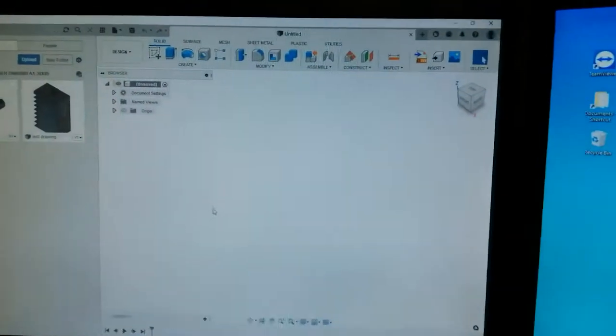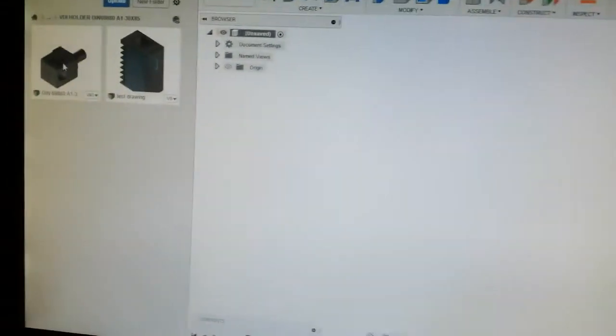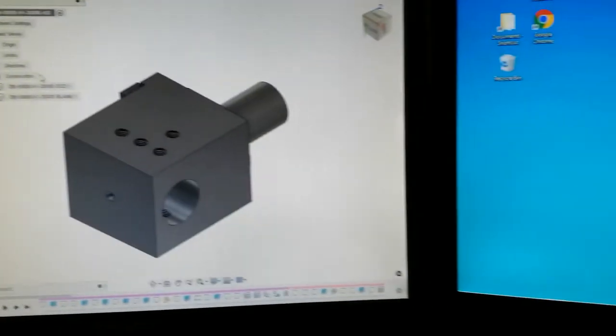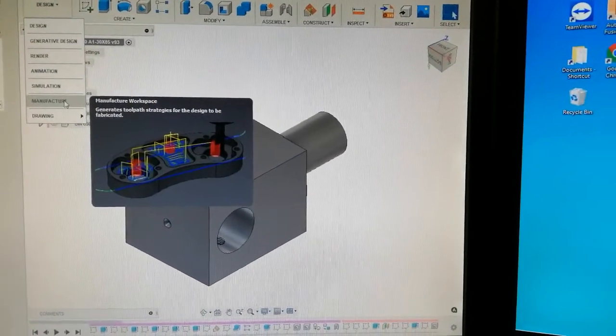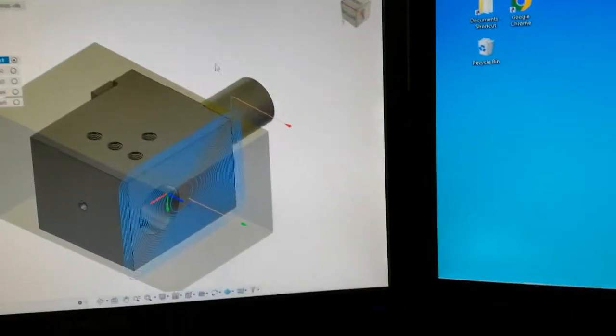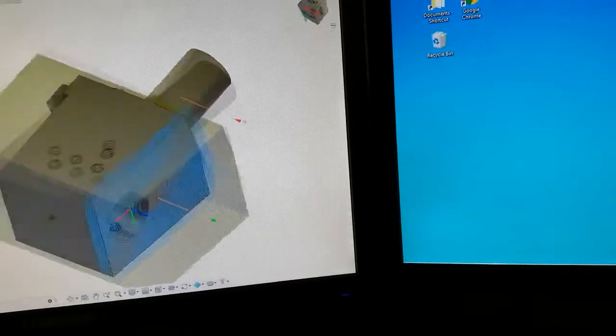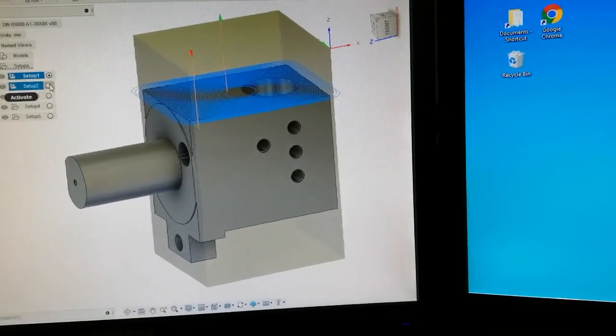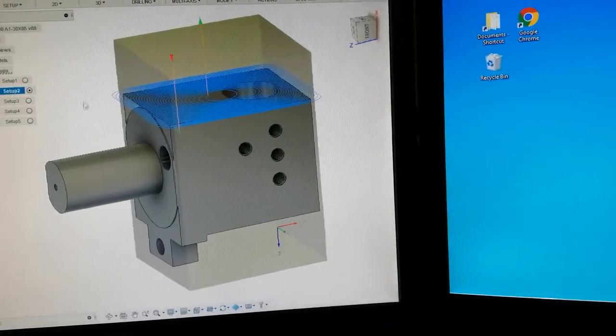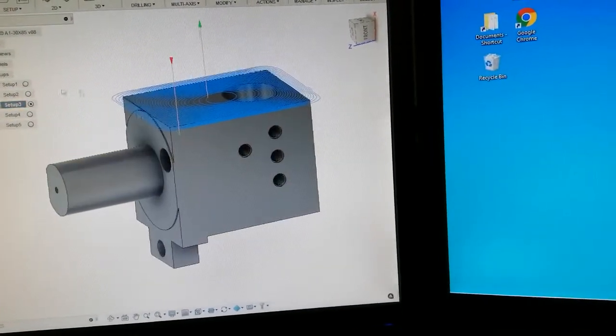Right, we restarted the original PC. I opened the same file, and you will see when I go to manufacture, it's stuck at this process. This is setup 1. If I change to setup 2, it's still there. Change to setup 3, it's still there.